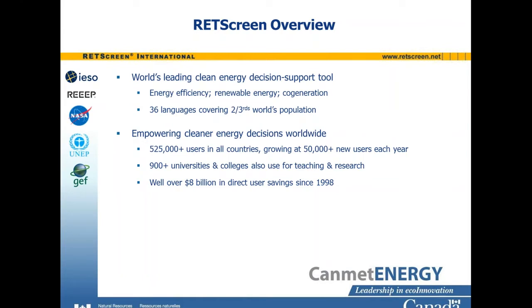We have over 525,000 users in every country and territory in the world, growing at a rate of about 50,000 new users every year. At least 900 universities and colleges are using RETScreen for teaching and research. And RETScreen has been responsible for well over $8 billion in direct user savings since 1998. RETScreen is developed by the Government of Canada with the contribution of numerous partners, including Ontario's Independent Electricity System Operator, the Renewable Energy and Energy Efficiency Partnership based in Vienna, NASA, the United Nations Environment Program, and the Global Environment Facility.